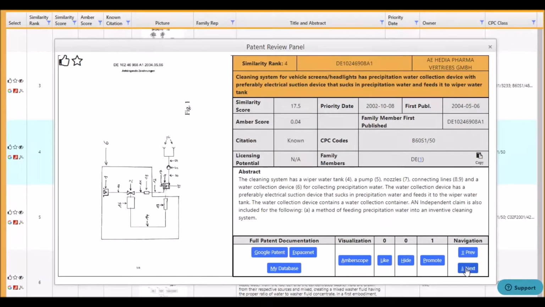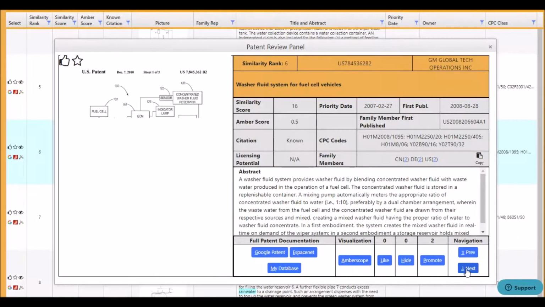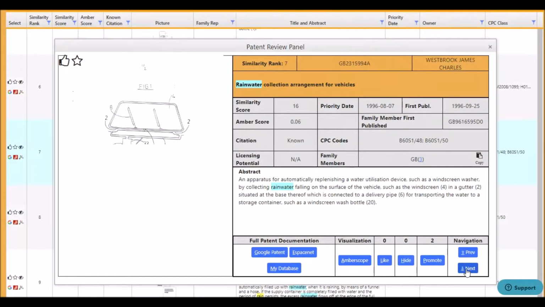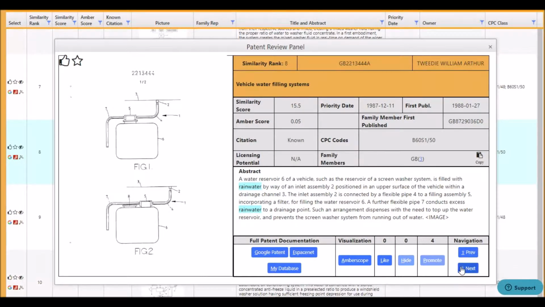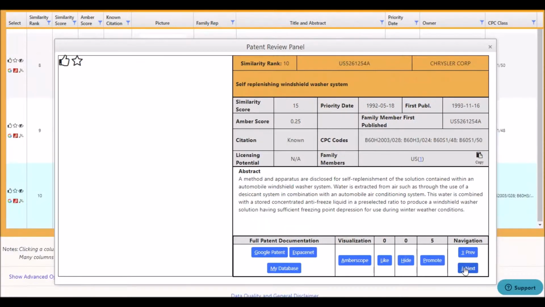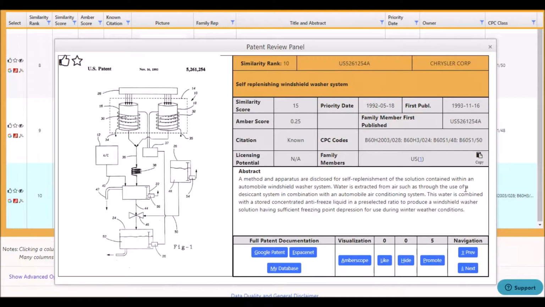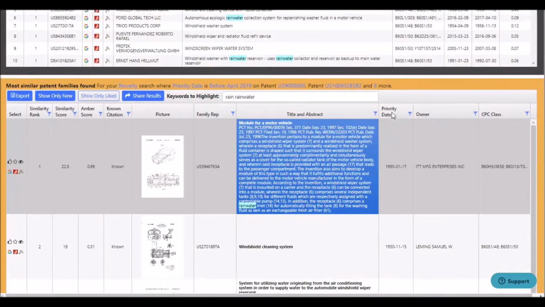It's air conditioning water. Precipitation water, that's rainwater. Not so relevant. That is. That's also relevant. And so on. And that's self-replenishing. Okay, so let's go back to the query box.